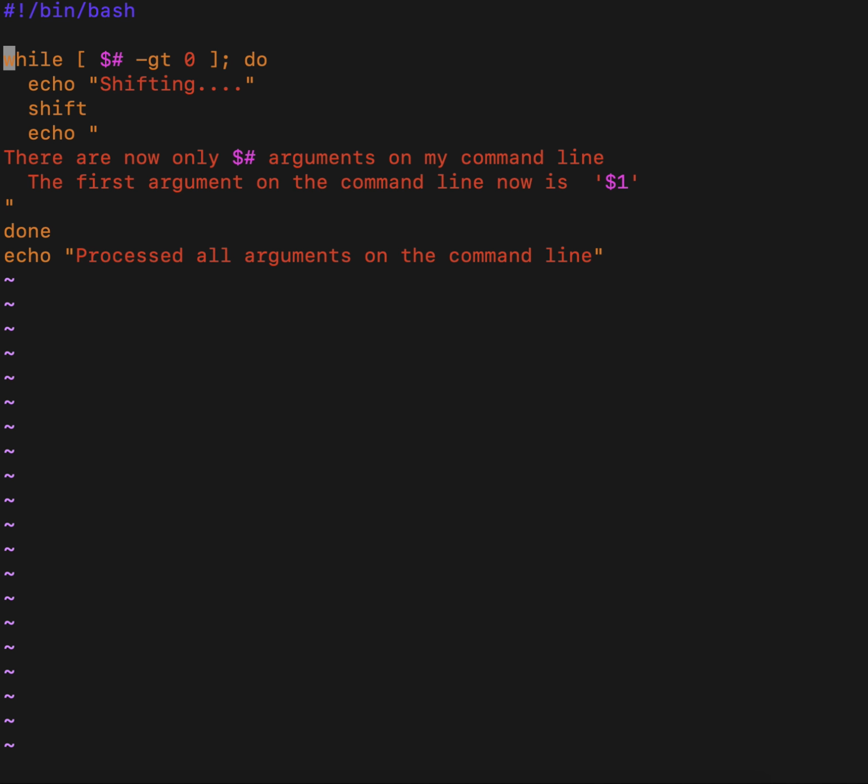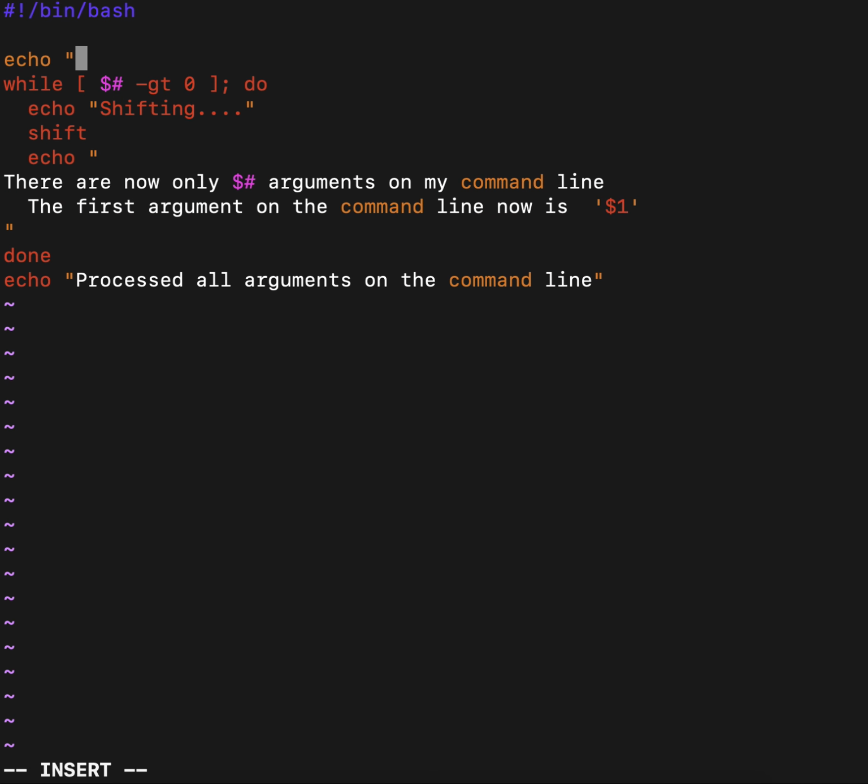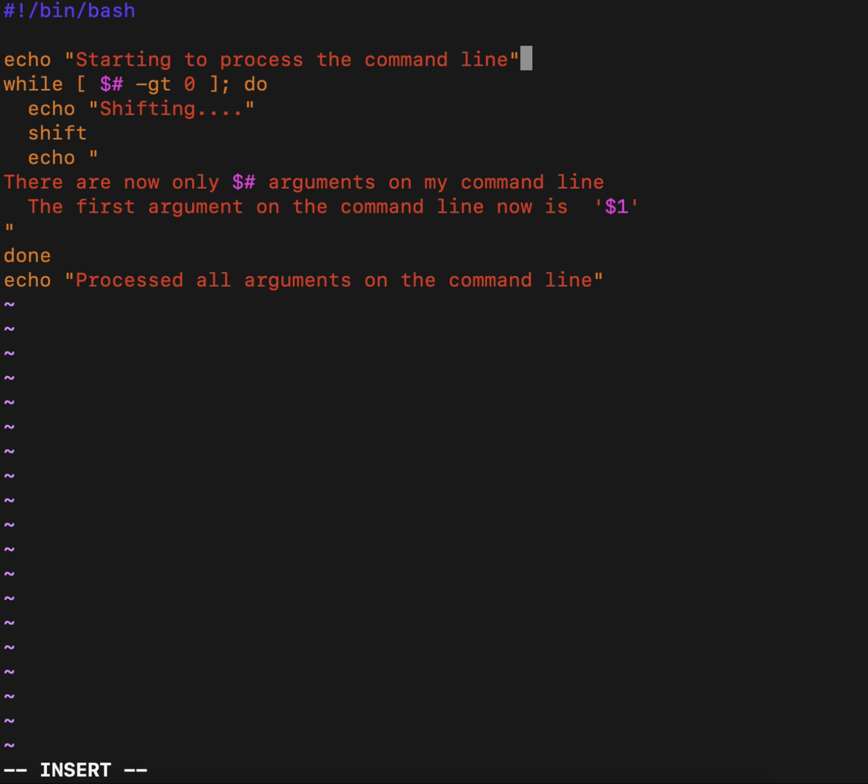Instead, let's just tell the user we're going to process the command line so that they know what's going on in the script. Normally, you wouldn't do this in a real script. We're doing it so we can see what's happening. Once we get into the script, before we do our shift, we'd like to see what's in $1 and do something, if necessary, with that. We said we were going to look to see if we had any recognized patterns.